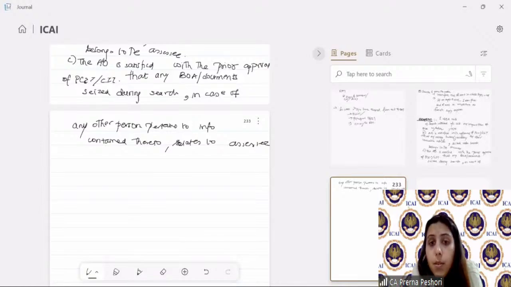Cases where the assessing officer will be deemed to have the information are cases of search or survey conducted. If the AO is satisfied with the approval of the PCIT or CIT that any money, bullion, jewelry belongs to the assessee, or that any books of accounts or documents seized under search pertain or relate to the assessee for the 3 assessment years immediately preceding the relevant assessment year in which the search is initiated or books of accounts are requisitioned or surveyed. Clear?